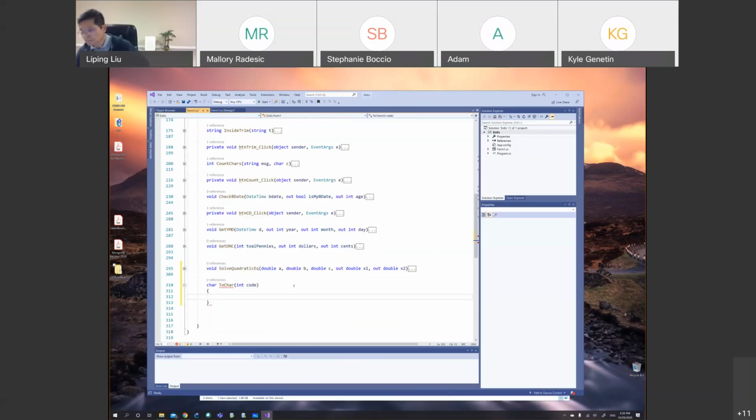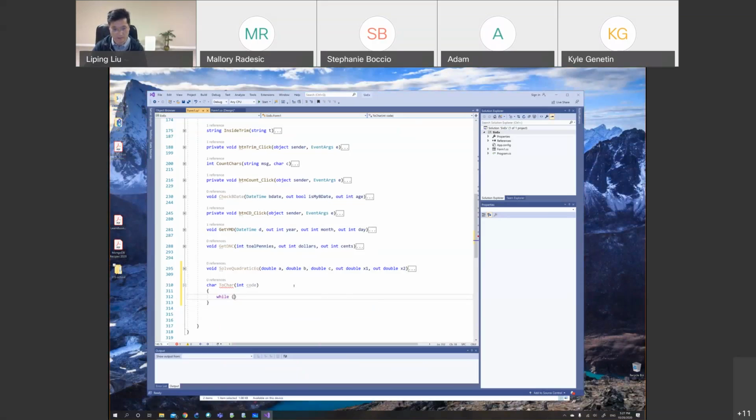All right. So when the code is bigger than 128, then we have to subtract that. While code is bigger than 128, we just keep on subtracting until it is smaller than 128. So we'll do code equals code minus 128, semicolon, right? So this is the case if the code is bigger than 128.